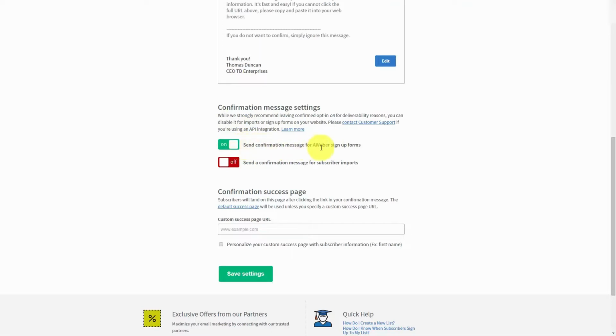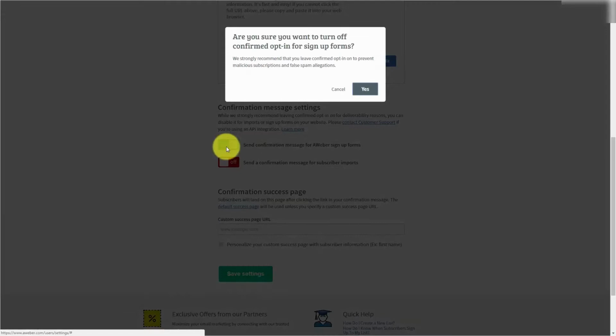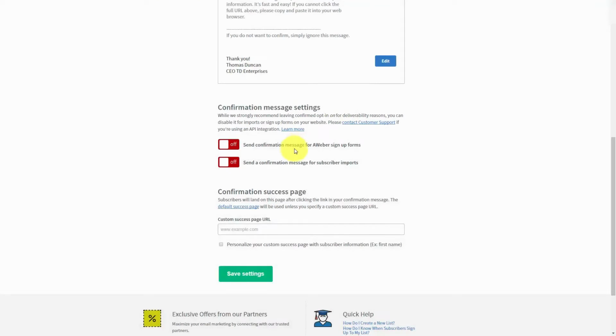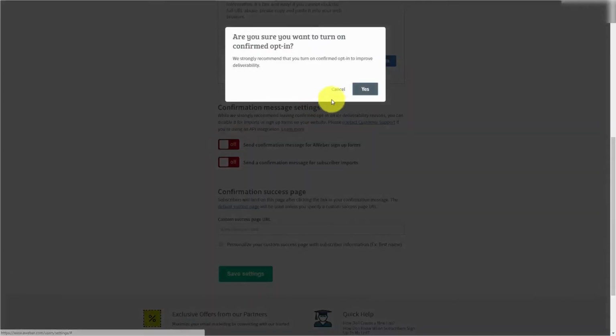Now, you could choose to turn off your double opt-in confirmation so that the client could actually sign up for your list without having to confirm. And all you need to do is to turn it off. Aweber is going to give you a warning, and then you're going to click yes. You can easily toggle that back on by clicking the on button.